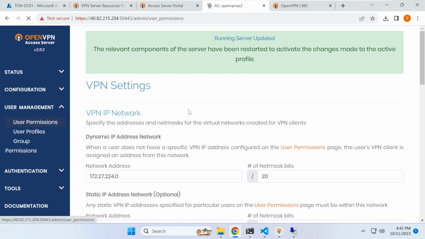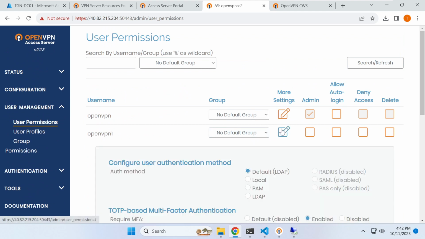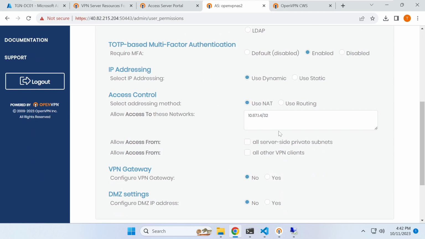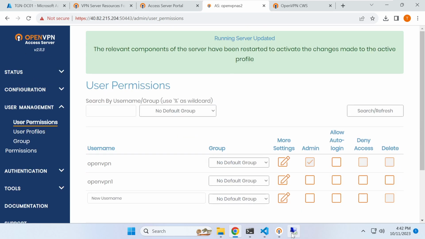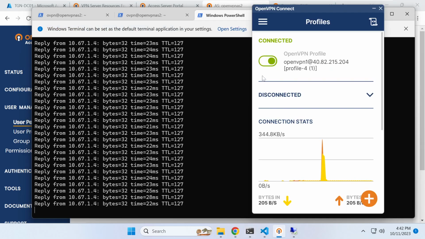Let's go back into user permissions and we'll make this change, because notice it's saying use NAT. So you might make a global change, but if there's a user setting, you might need to switch over and say, okay, I'm going to use routing. And then what you'll find, let's reconnect.